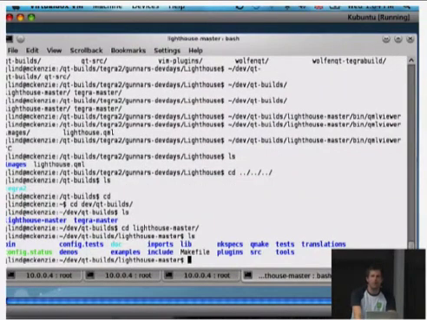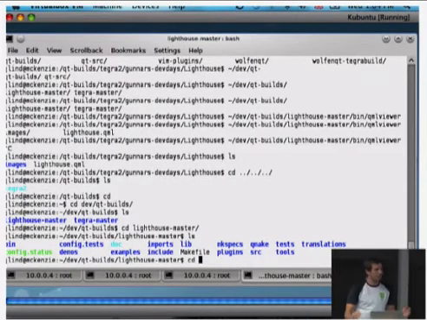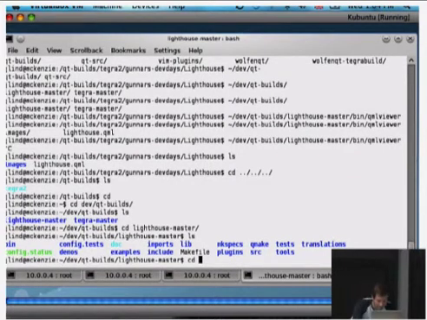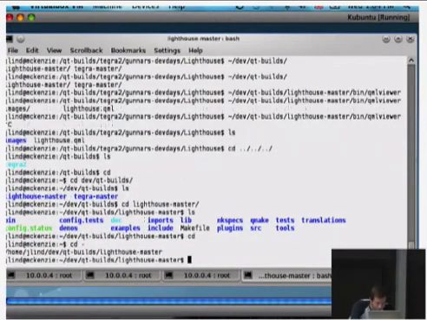And if you're wondering, if you read labs, you will see that Paul made a merge request for Lighthouse to be merged back into Qt. What that means is that Lighthouse is going to be part of the next version of Qt, so 4.8 basically, which is great.